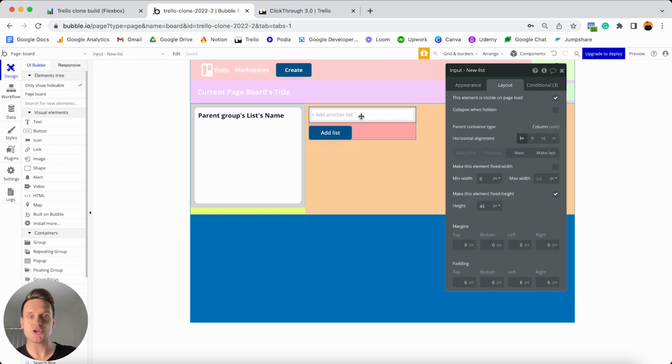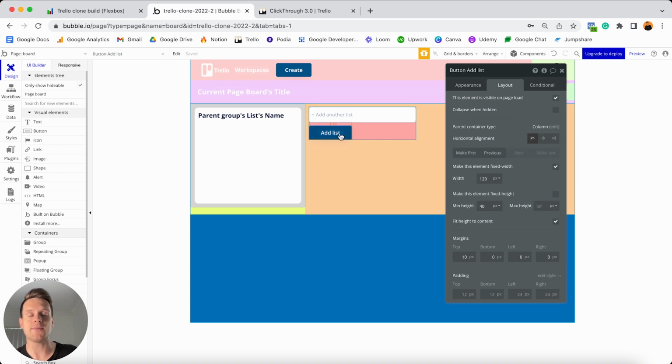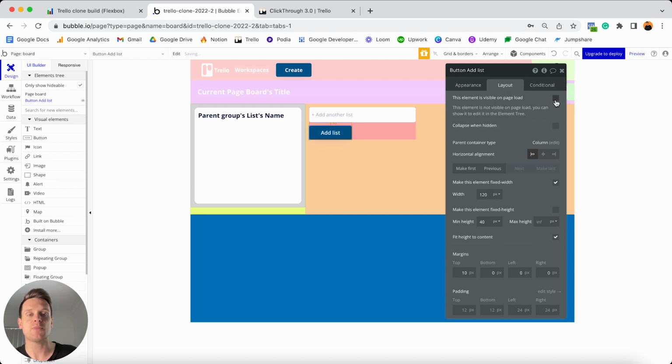And so what I can do today is create a condition on my button that chooses to hide it and only display this button when someone starts typing in the name of a list that they'd like to create. So if I click on my button here, the first thing I'm going to do is open up my layout tab and unselect that this element should be visible on page load, which means that it is going to be hidden. I'm also going to select this option to collapse this element when it is hidden. So that way it's not going to take up any space within this red group.